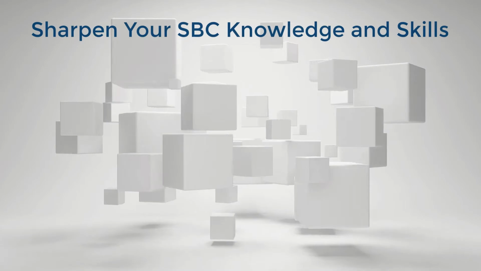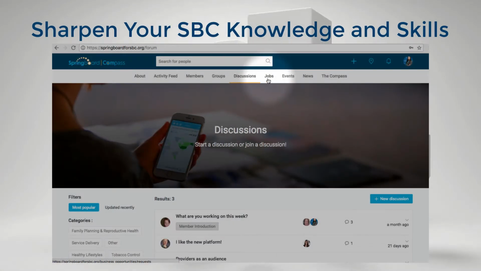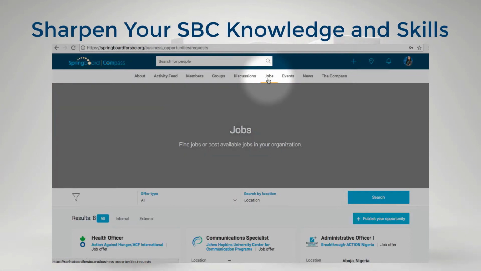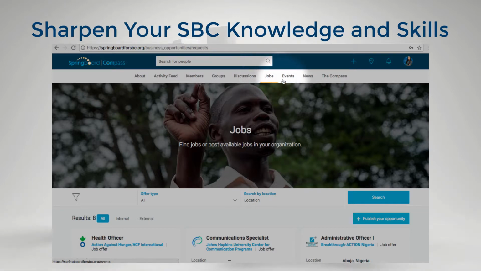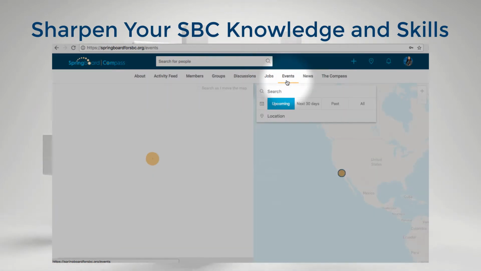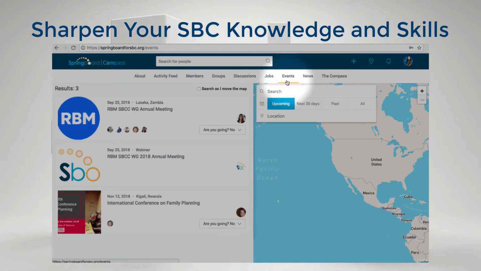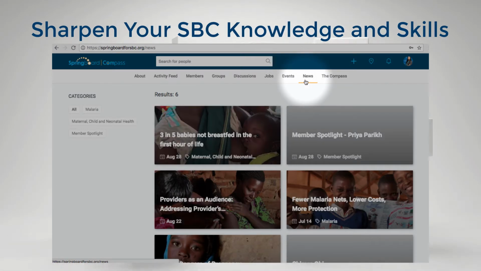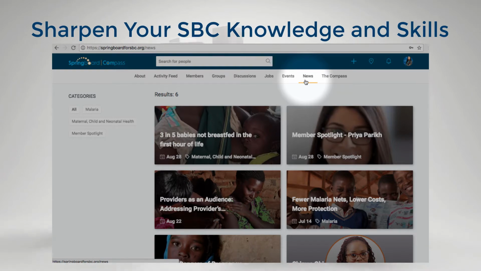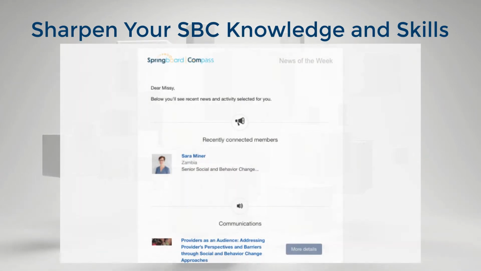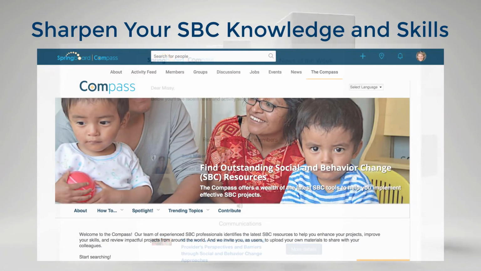In this community, the learning opportunities never end. Search through jobs and professional development, access SBC experts through online and in-person events, like conferences, or live question and answer sessions. Springboard facilitators also constantly post cutting-edge SBC news, themed monthly content, and links to outstanding tools via the compass.